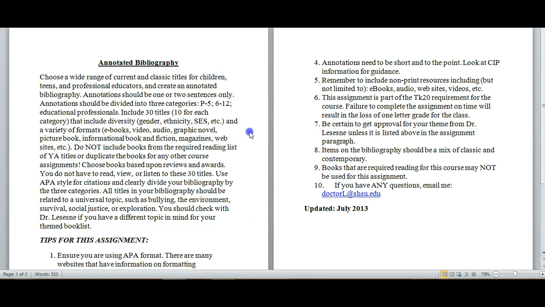Once you have decided on your topic, you're going to be looking for books, ebooks, audiobooks, graphic novels, picture books, informational books, magazines, websites, audio clips. In other words, a wide range of media that would fit under this particular umbrella of bullying. You're going to seek 30 resources. Those 30 need to fall 10, 10, and 10 into 3 categories.